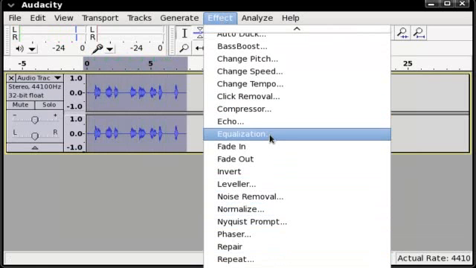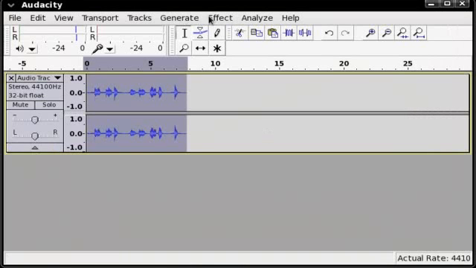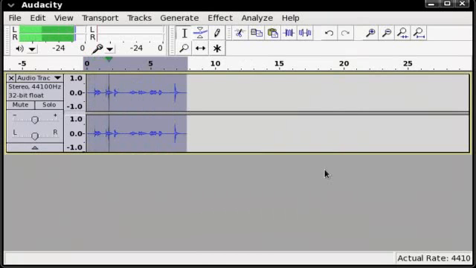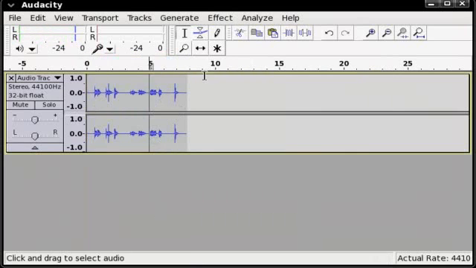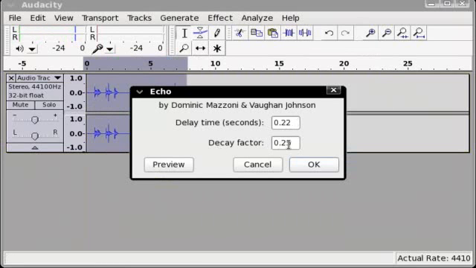To make it sound even more like a guitar, we'll equalize it, and I just use this equalizer setting here that looks like that. And I just do that twice. And then I'll go to normalize. And again, and then I take it and put an echo in there with a 0.22 delay and a 0.25 decay factor.